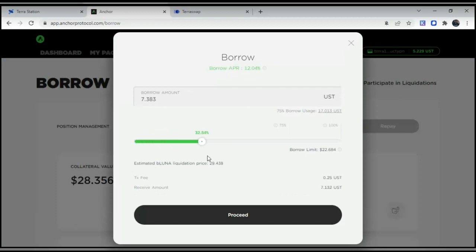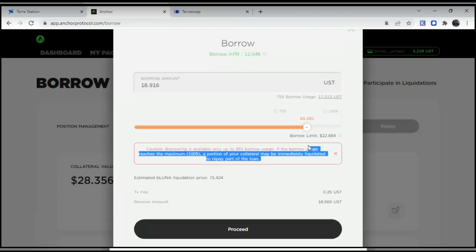Now if I push it forward here, it's very risky. Look at what it's telling me. Borrowing is available only up to 95% borrow usage. If the borrow usage reaches the maximum of 100%, a portion of your collateral may be immediately liquidated to repay part of the loan. Can you see this now? Because this is a game of money, we don't want to overdo it, so that we don't burn our hands, right?